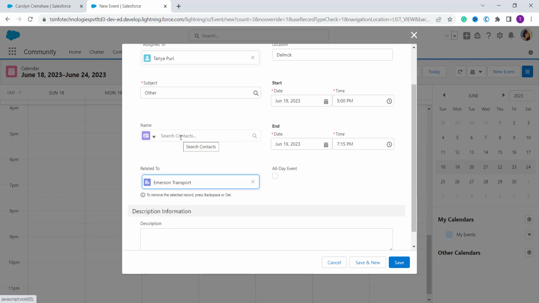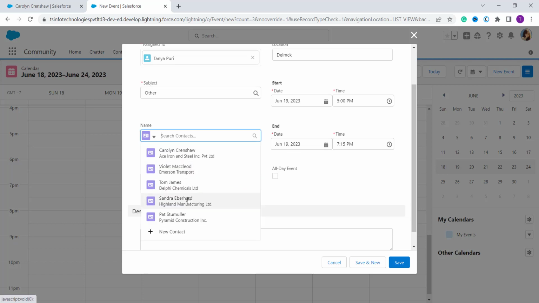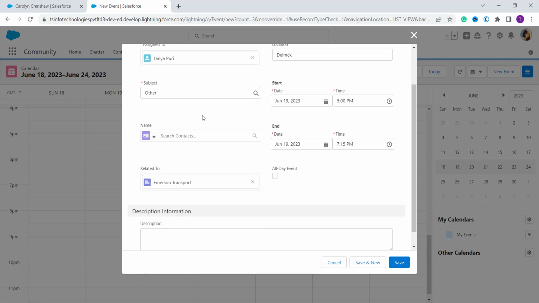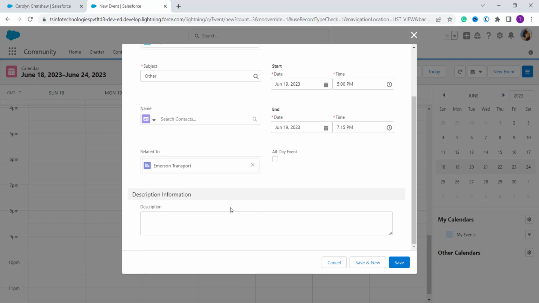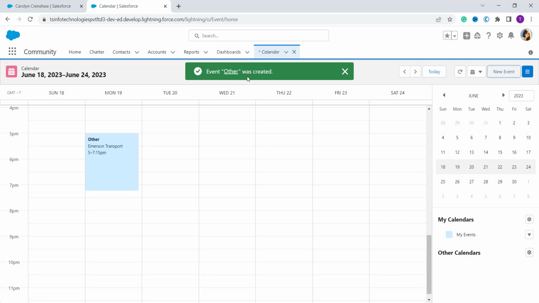If you want to select to whom it is related, you can select. Here you can see that the contact name is not already filled. It shows you the details of the contacts. If you want to add, you can add it. It asks you for the description. If you want to add, you can add. Otherwise click on the save button. It saves the event other and shows you the message that event other was created. With this we have also learned to create an event using the calendar.